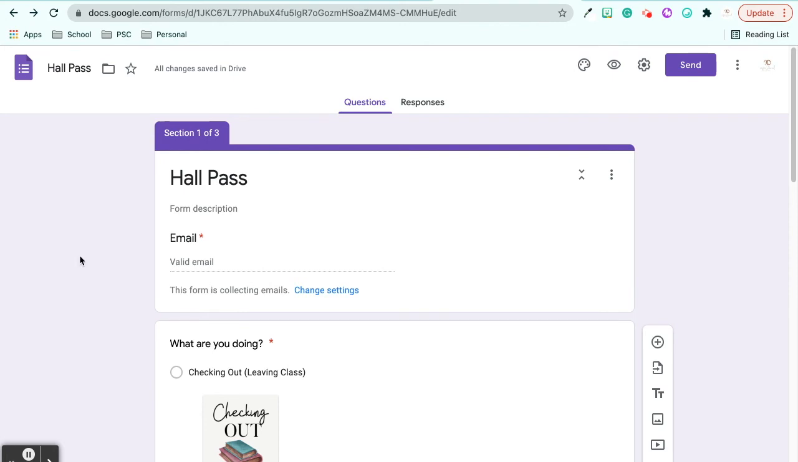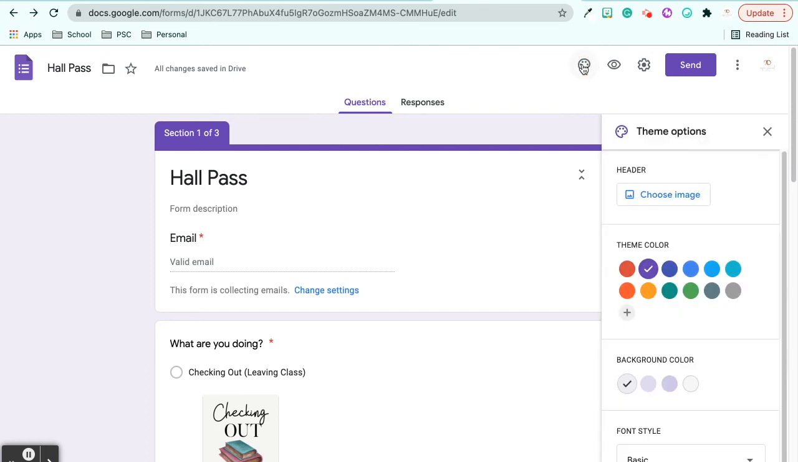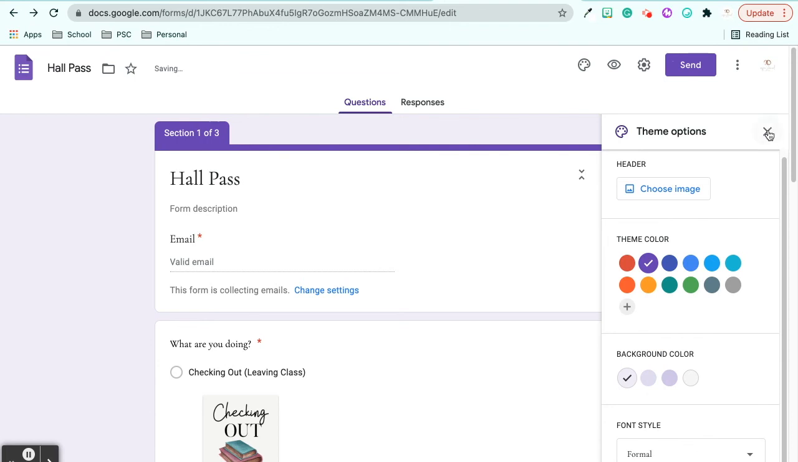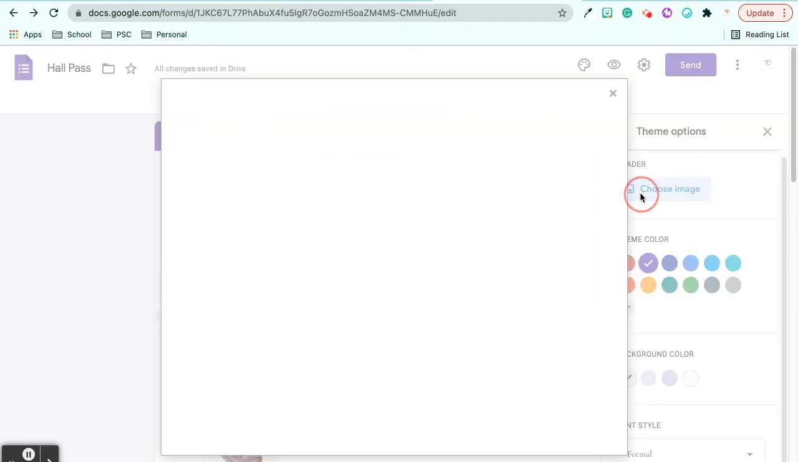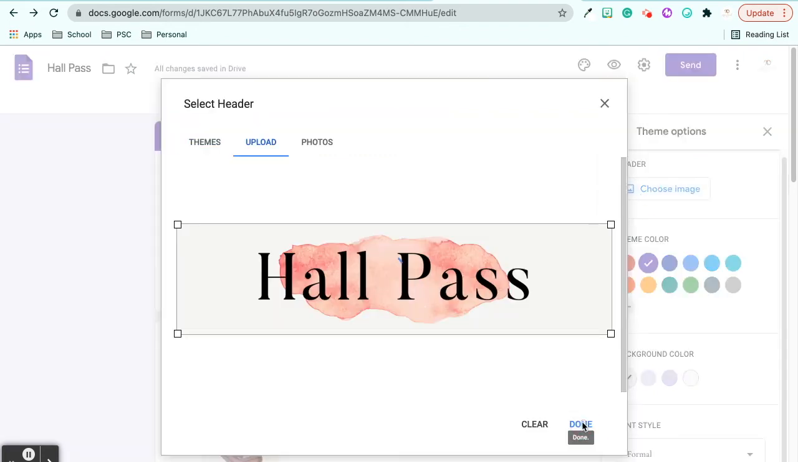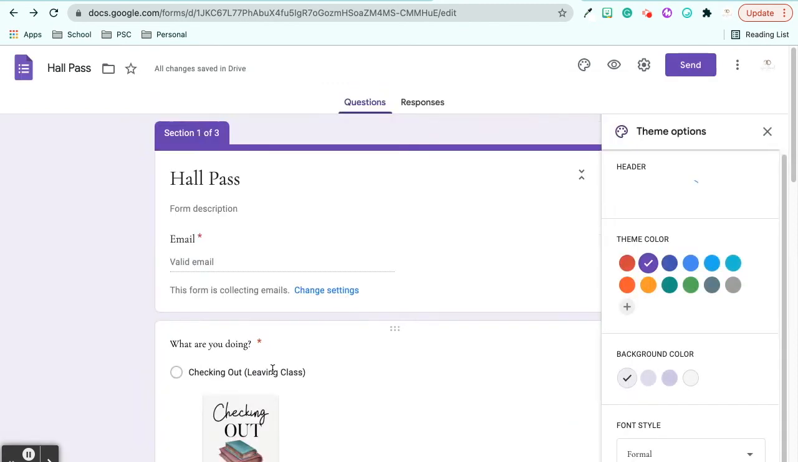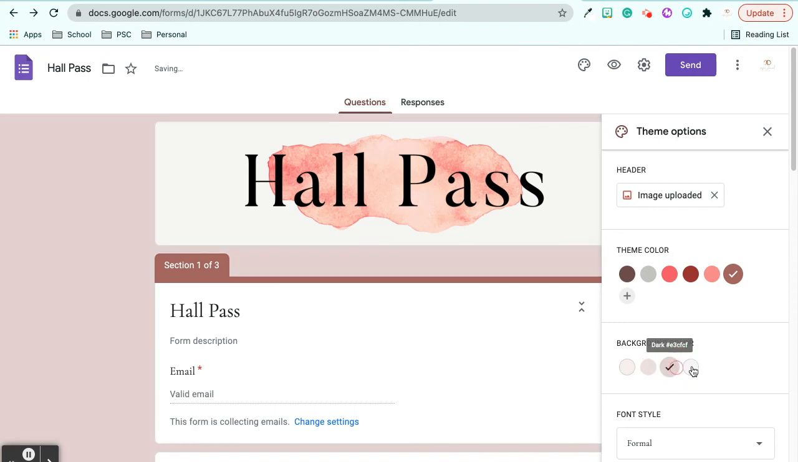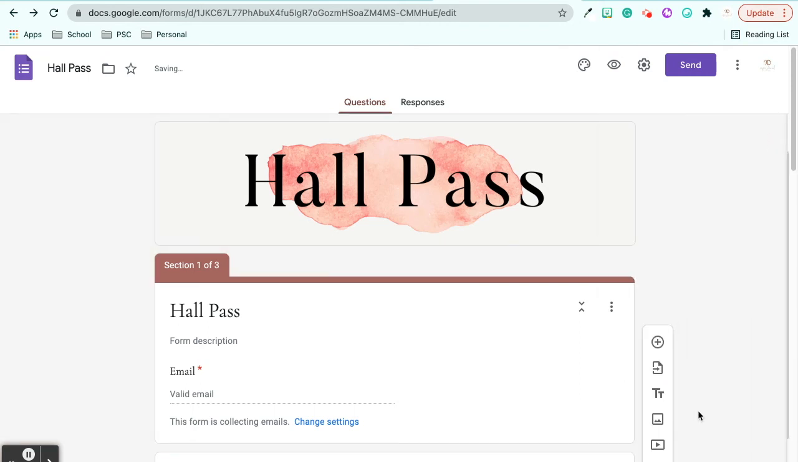Some of the appearance stuff up here. I did a font change, so I changed it to the formal font, and then I had a header image that I showed you how to make, so I'm going to stick that up there as well. Alright, so I've got my image here. I'm just going to upload it, and it's going to give me options. You can play around with what theme color you want. You can also add your own custom colors if you don't like what it is giving you. And there it is. Look how good it looks.